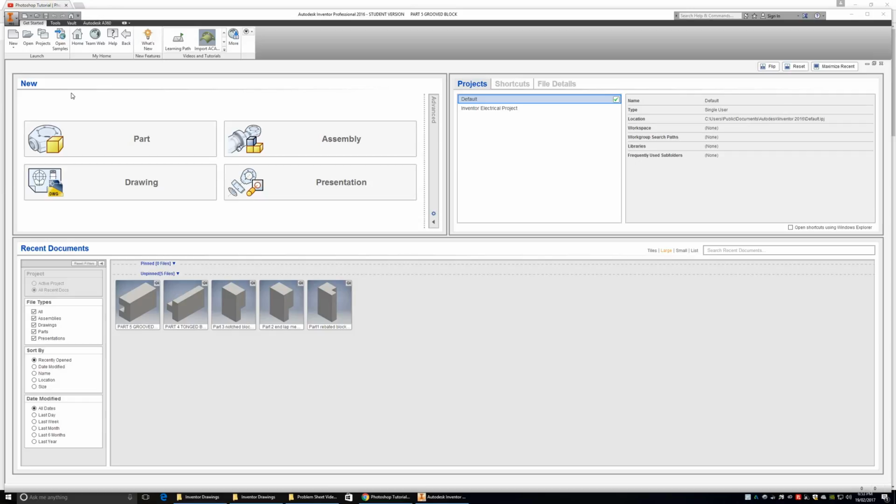Hi guys, welcome back to Introduction to Inventor Tutorials, and we're doing problem sheet number 1, part number 6, the Dado block. We're still going to use the same technique we used in part 4 and part 5 of drawing the outline profile of it, dimensioning the profile, and then extruding it. So let's get on with it.